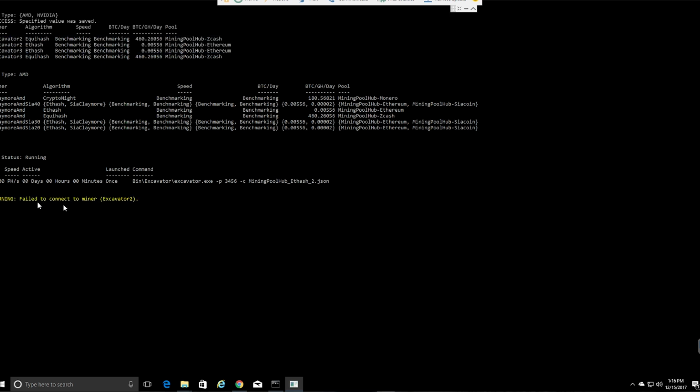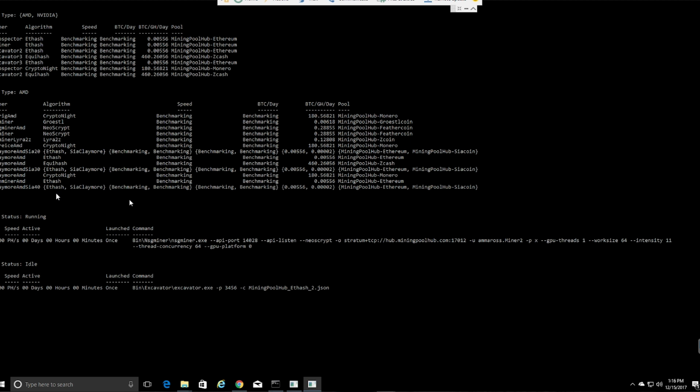Now, a lot of these warnings here, like can't connect to Excavator 2, those kinds of things, are perfectly normal. You'll see one a lot about NiceHash, as well as NanoPool. Since we're not running NVIDIA, we're not really going to be using Excavator, so all those warnings and stuff are just perfectly fine.